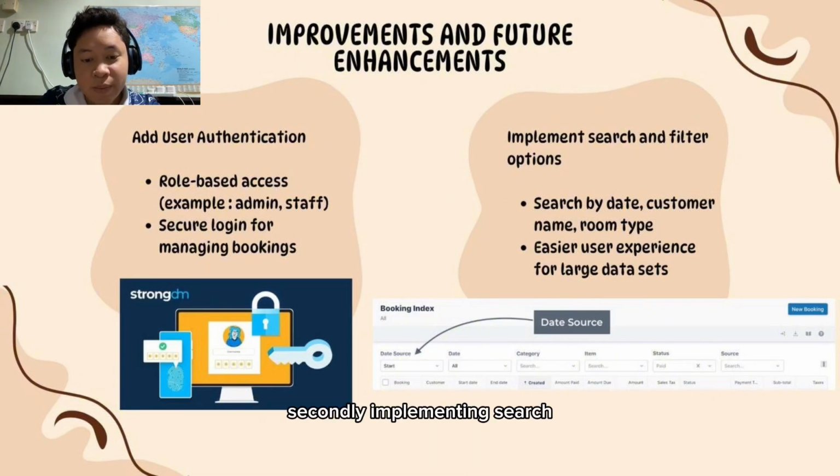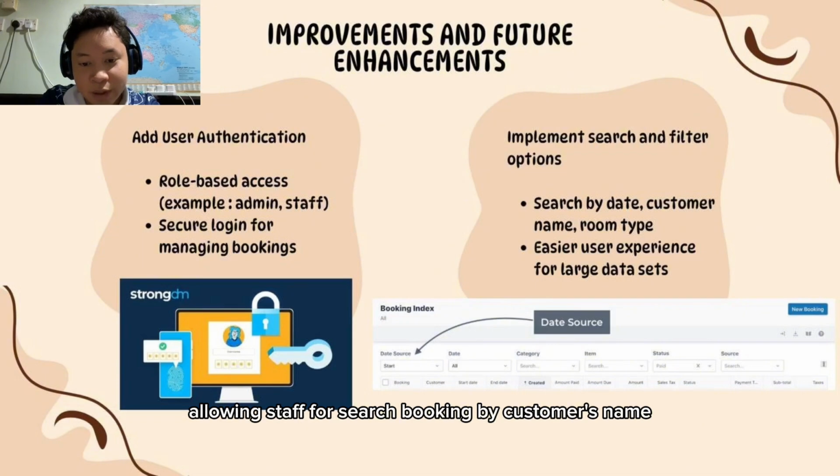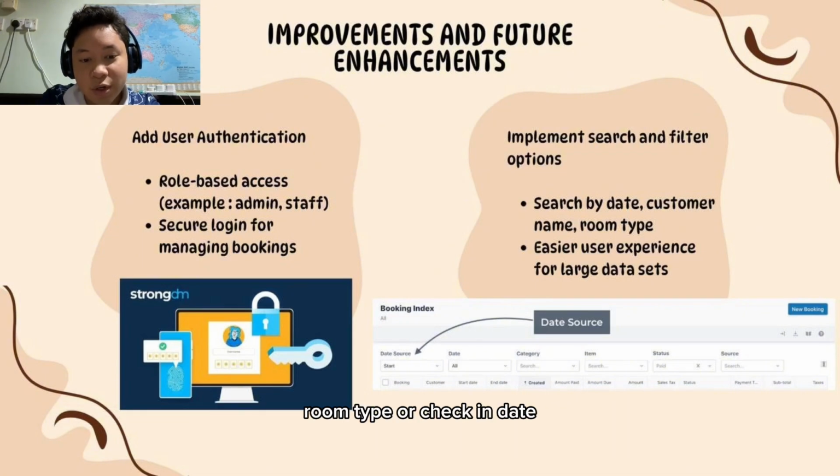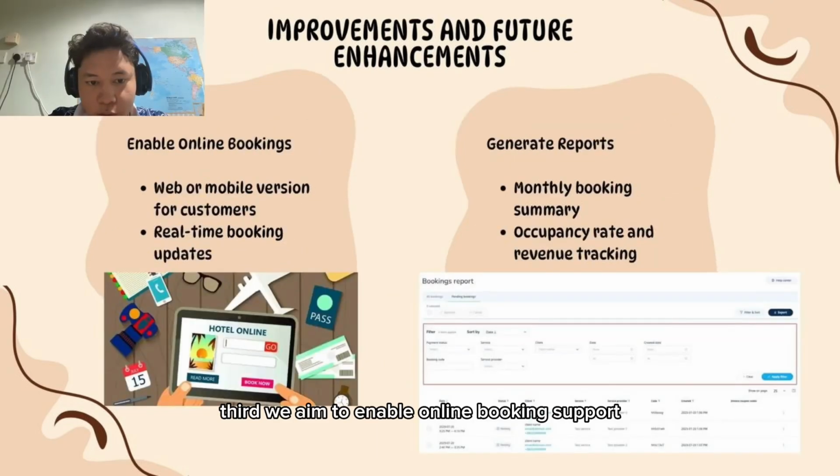Secondly, implementing search and filter features will greatly enhance user experience. For example, allowing staff to search bookings by customer name, room type, or check-in date. This would make managing large volumes of data more efficient. Third, we aim to enable online booking support in future versions. This would involve turning the current offline system into a networked one, where customers can book rooms through a web or mobile interface in real life.